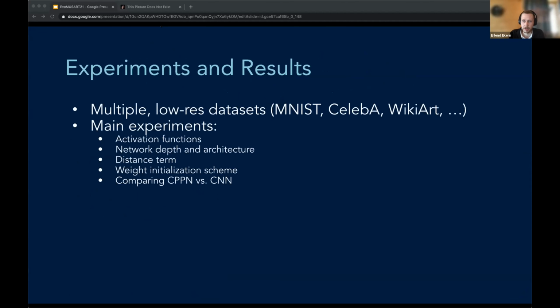We've run multiple experiments using this architecture, and we've trained many different models across multiple low-resolution datasets, MNIST, CelebA, WikiArt, to name a few of them. And we have conducted a great deal of experiments, and they're described in detail in the paper itself. But the main experiments that we'd like to highlight today are using different activation functions in the network and seeing what kind of effect that has on the generated images, varying the network depth and architecture, the exclusion or inclusion of the distance term as an input, varying the weight initialization scheme, so trying out different schemes for weight initialization. And also some experiments that compare a CPPN versus more conventional generators, such as a convolutional neural network.